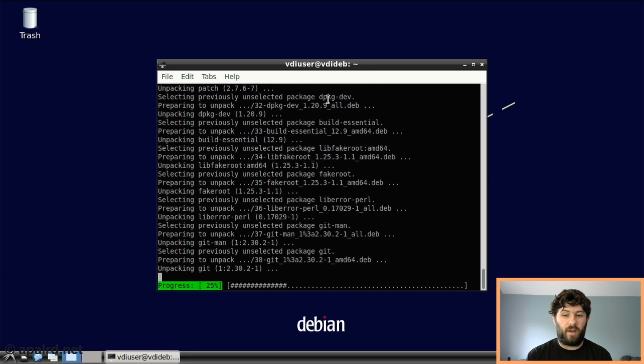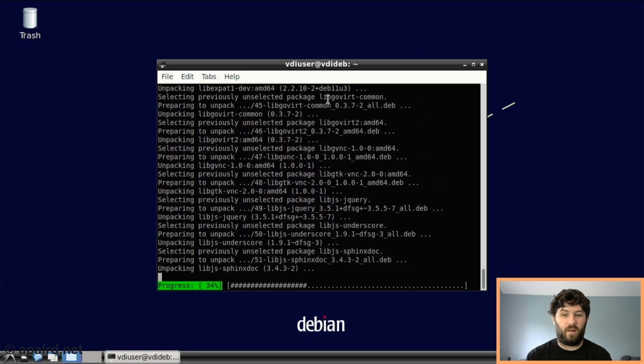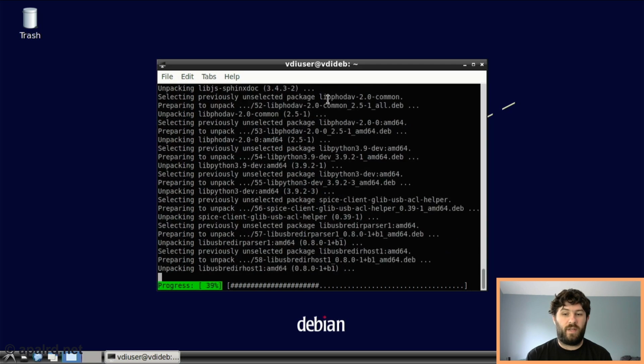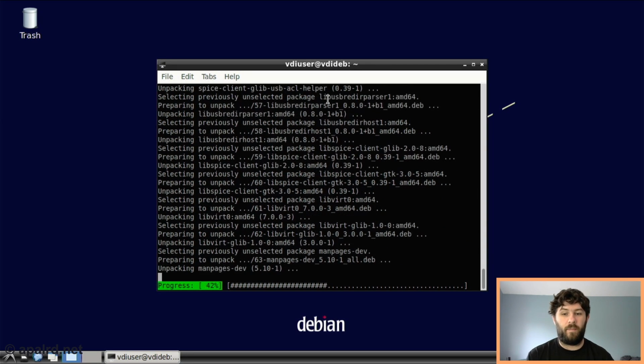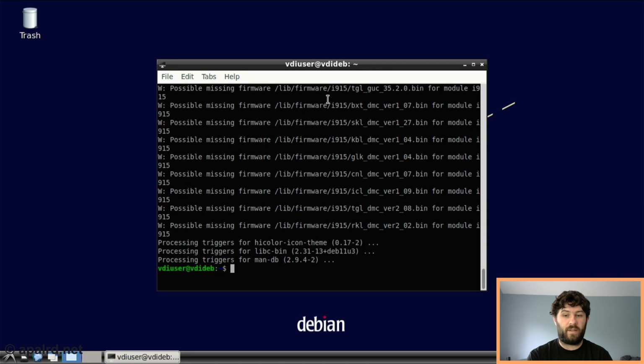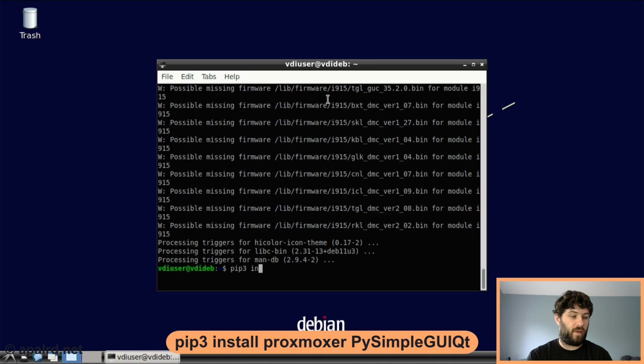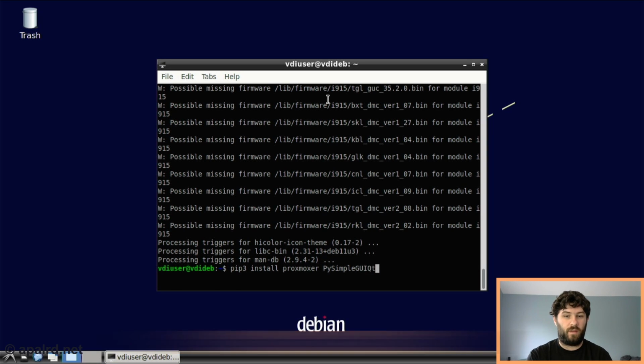If you're on Raspberry Pi, you have to do a little dance here to also install PySide2, which is the Qt libraries for Raspberry Pi. Okay, so now we need to install the packages through pip. So pip3 install proxmoxer, which is the Proxmox API client for Python, and PySimpleGUI-Qt.